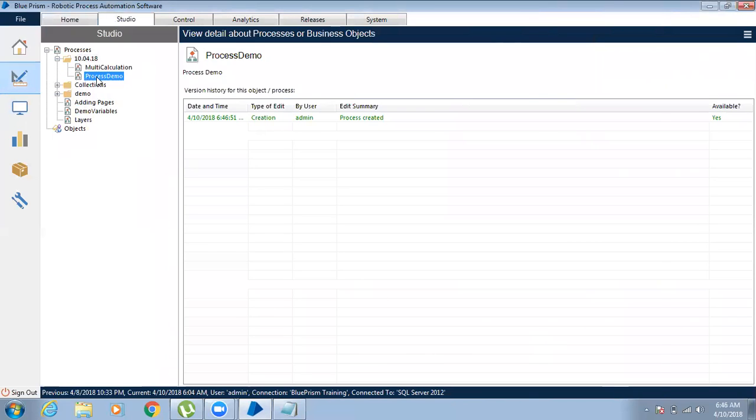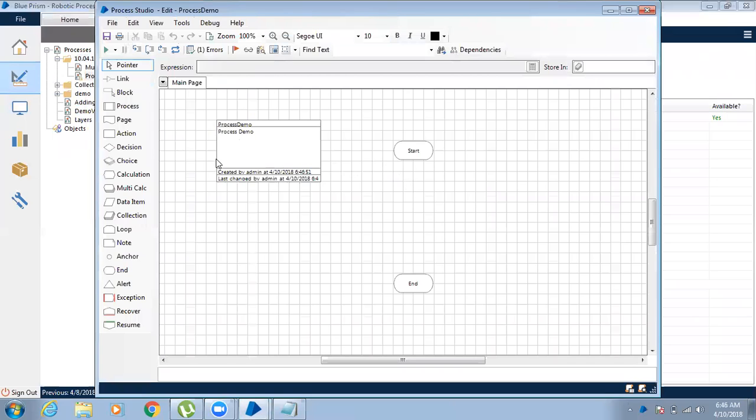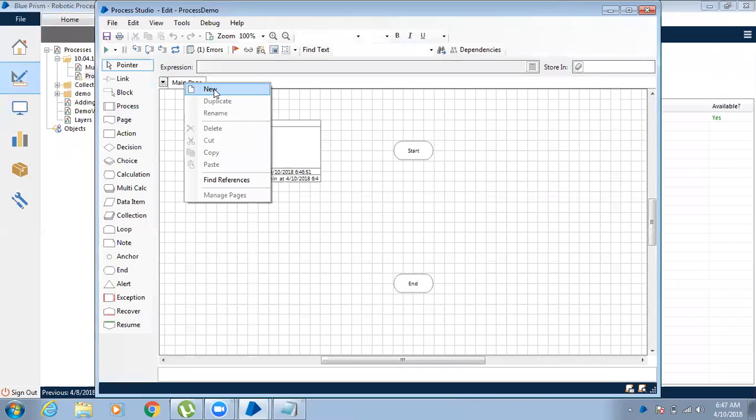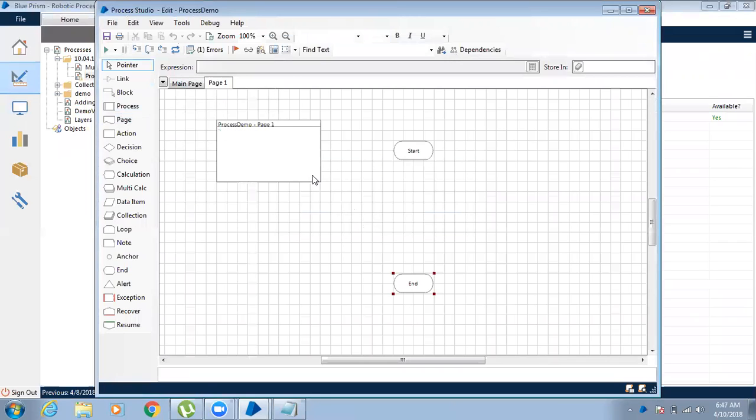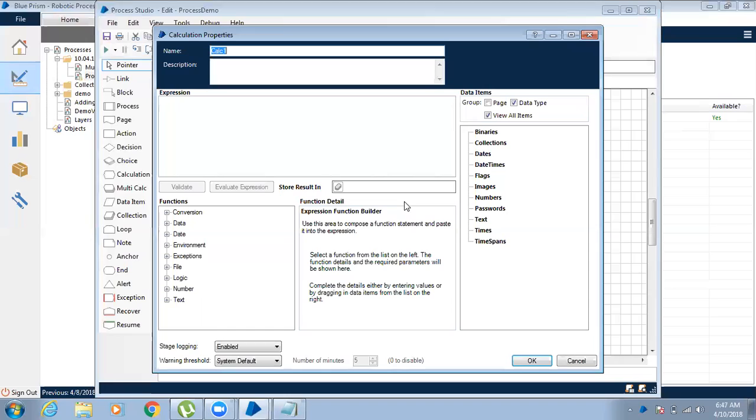Fine. So let me go ahead and create one process. Let me create one more new page. And here, let's do some simple calculations. I'll be doing this calculation, and here, let me just create one.